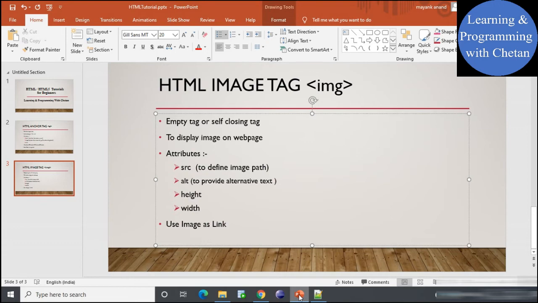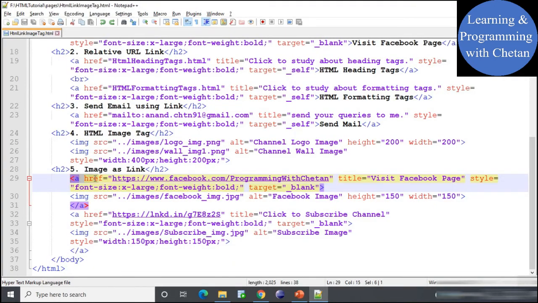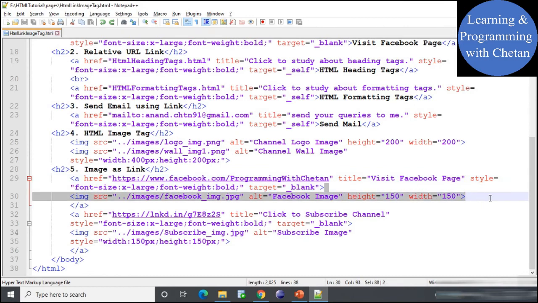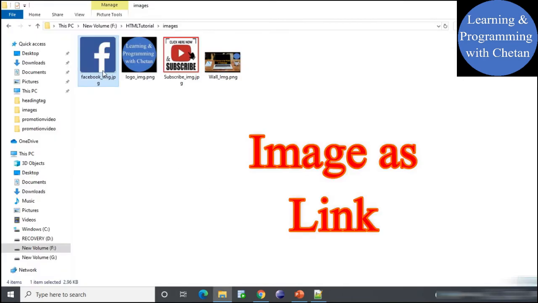Now my dear friends, let us discuss how easily we can use an image as a link on our web page. So in our HTML file you can see that here I have used an anchor tag, and this is the value which I have provided for my href attribute. Here I have provided the title and target attribute, so that whenever I click on my image, it will open a web page in a new tab. And inside my anchor tag you can see that in place of providing text content, we have provided image content. So here I have used an image tag, and this is the path of our image which is present inside our image folder.